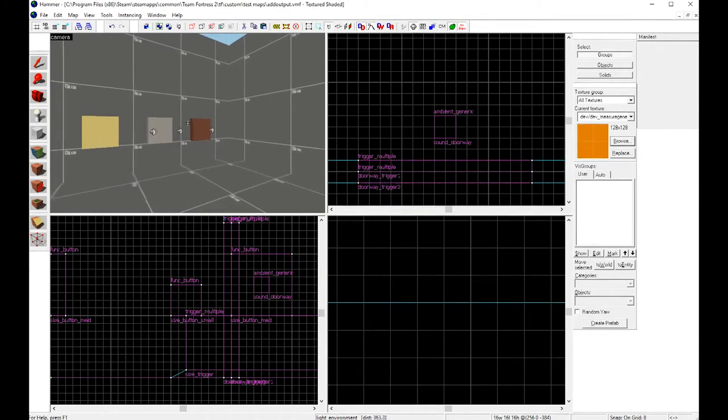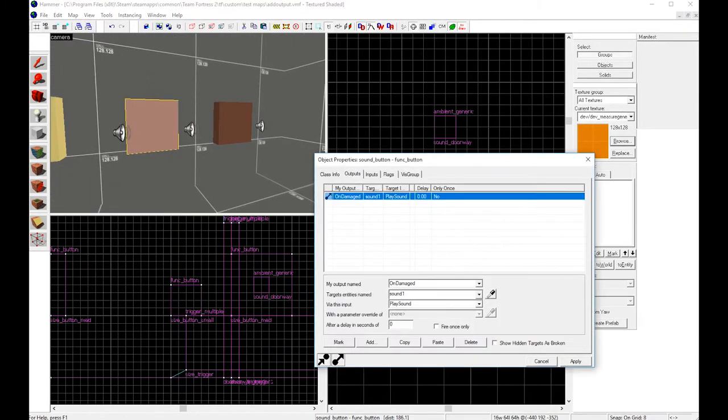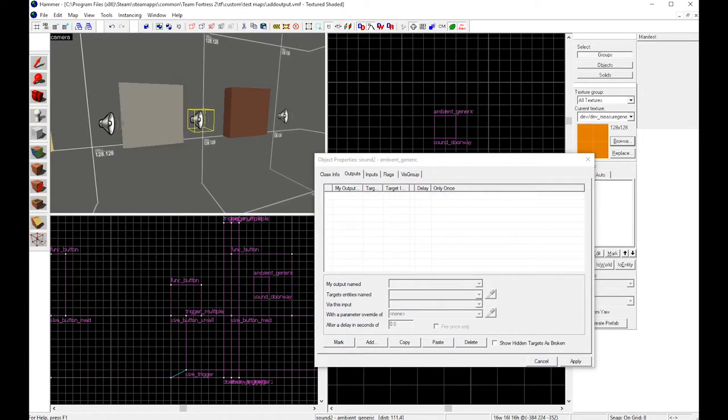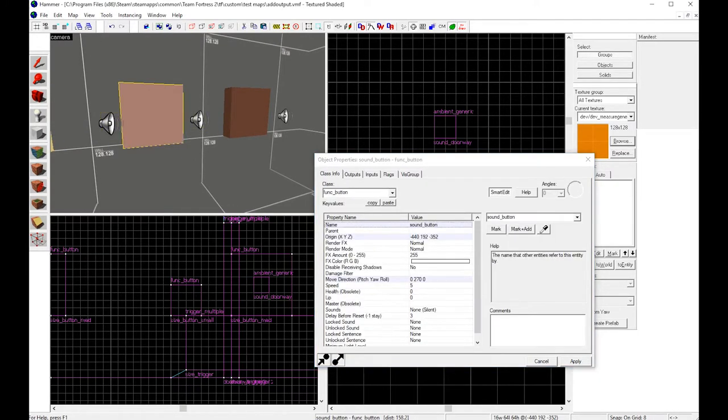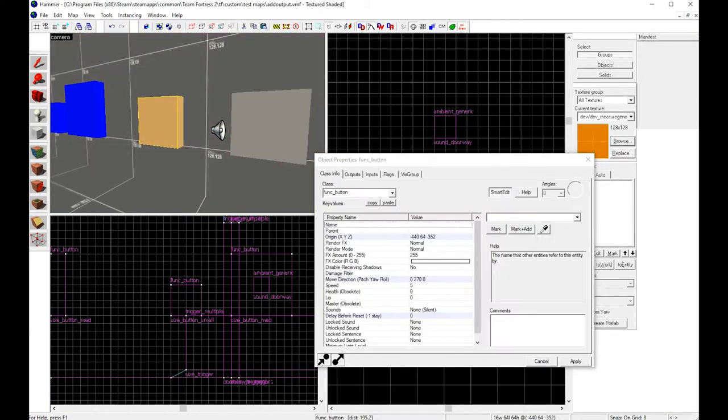Just a regular button, right? It doesn't move. And it has OnDamaged play sound 1. Sound 1 is this guy right... Nope, that's not 2. Sound 1 is this guy right over here, which plays cow2.wav. Alright, nothing much. But this yellow button over here has a weird looking output.